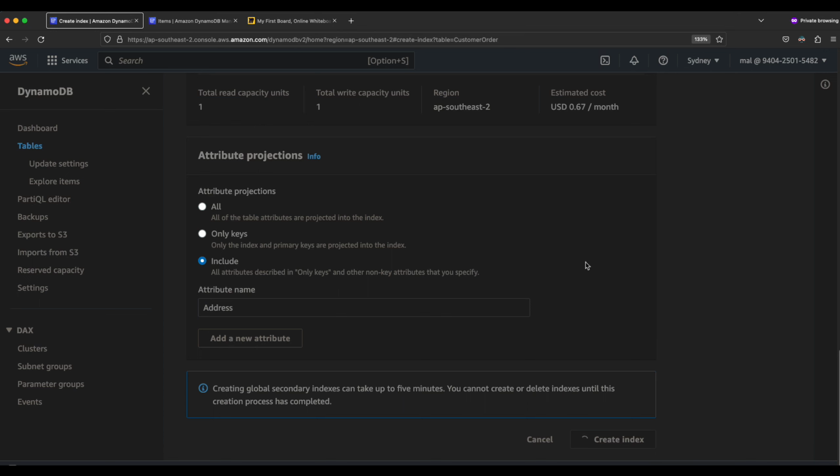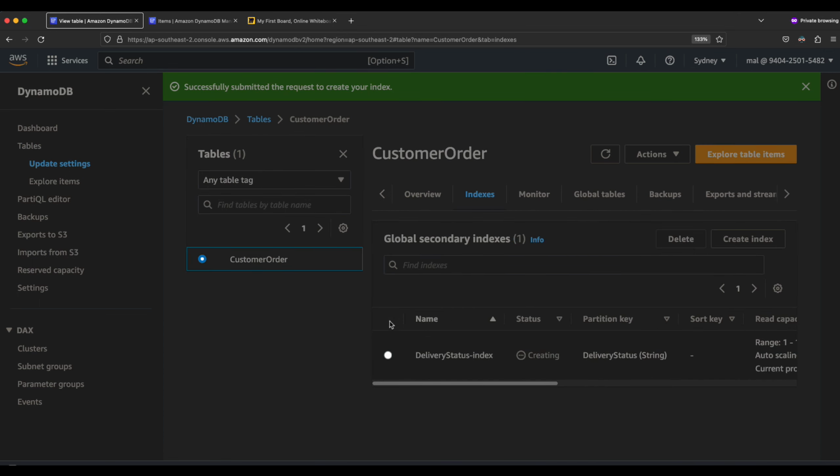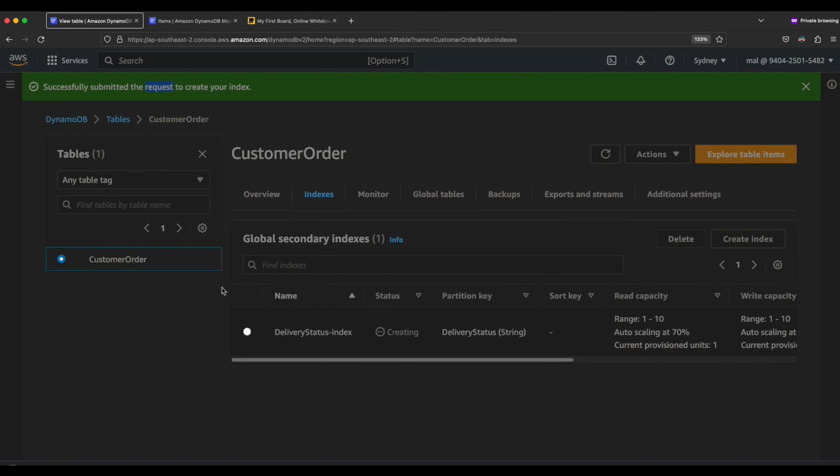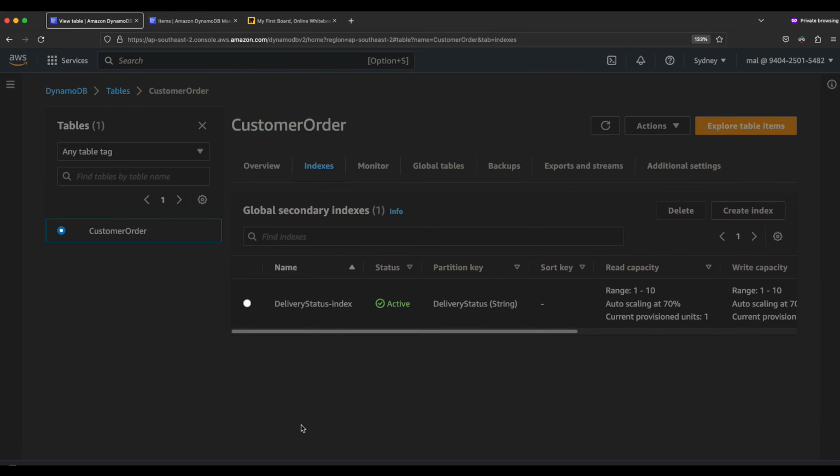Let's give it a few seconds. Once it's created, okay, pretty quick. Give it a refresh. Because it's a global index, it's pretty much creating the whole table again with the projection column. I'll come back when this delivery index gets created. Right, so our global index got created, and on the indexes you can see the new global index, the one that we created.